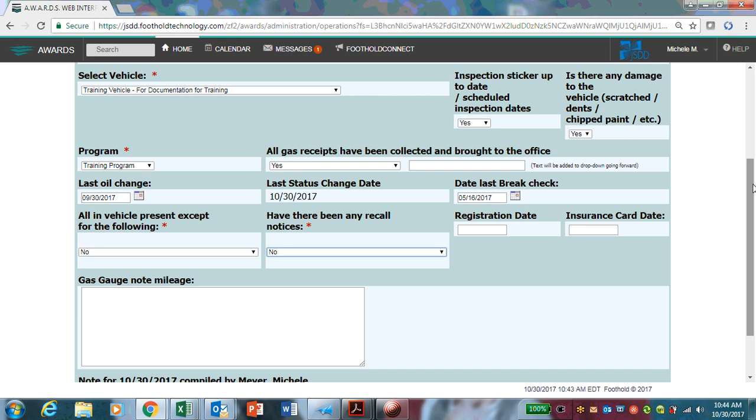Okay, registration date and insurance dates. These are done with a decimal, not a slash. Decimal, not a slash. You will notice that any other date item has the calendar next to it. You'll notice that these do not have calendars. Unfortunately, it's the way the form was created. I had to be very creative in order to make this work. It's not ideal, but it's what Foothold has. And again, it's not my form. It's not my preferences, but it's what we have, and we make it work.